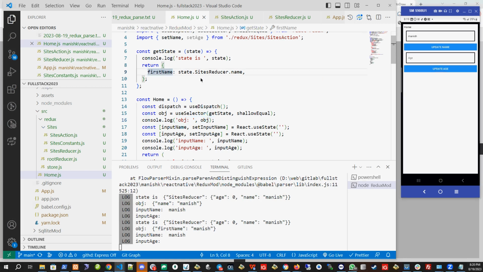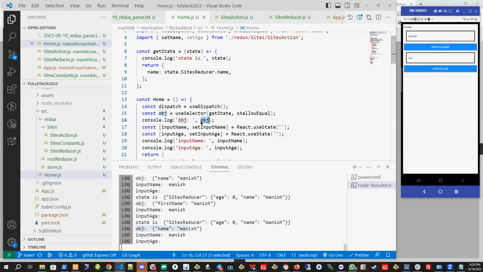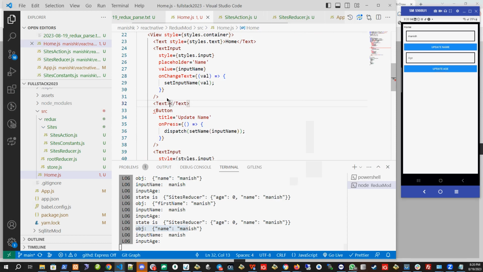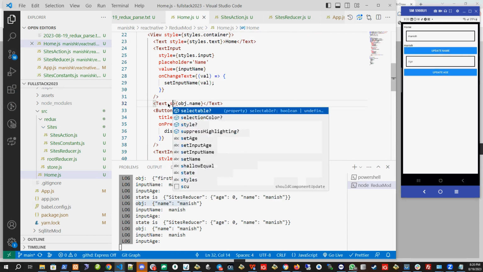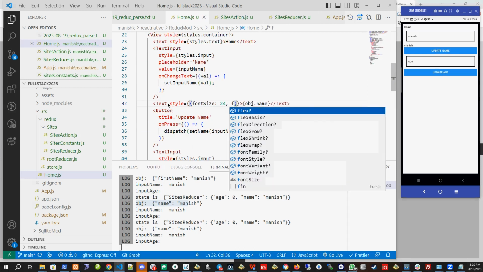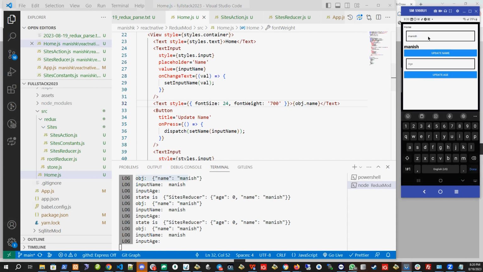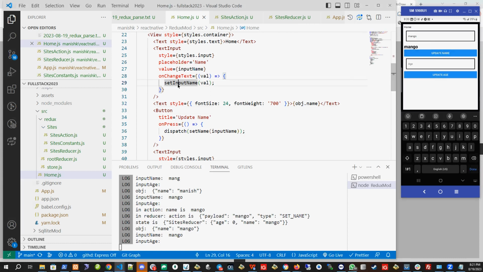So this object is customized, whatever you want to use. This name is your custom name. You can keep the same name or you can change the name. And then you can use this object.name somewhere here. I will say object.name. So you will see object.name is coming here. Okay, so when I type something, I update the name, it will update in the reducer, and now you will see the updated name here.